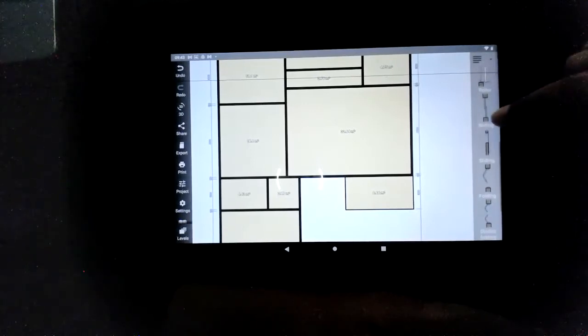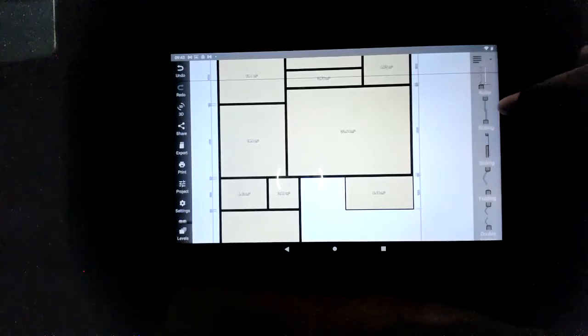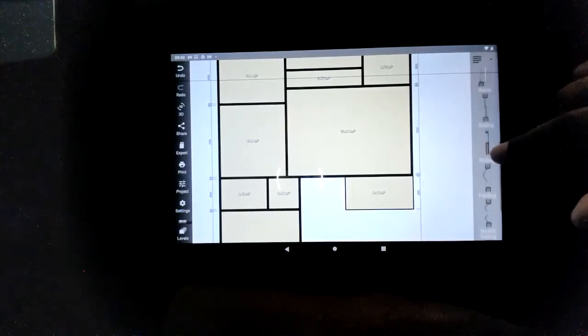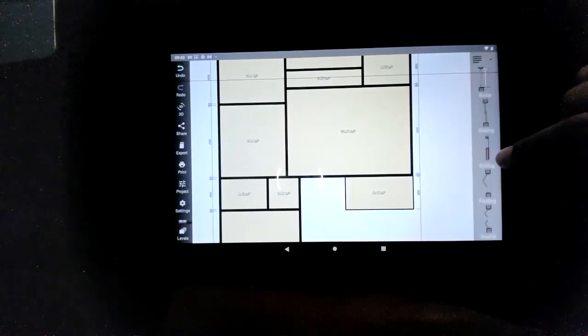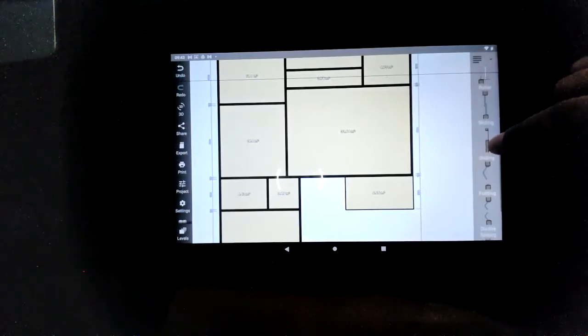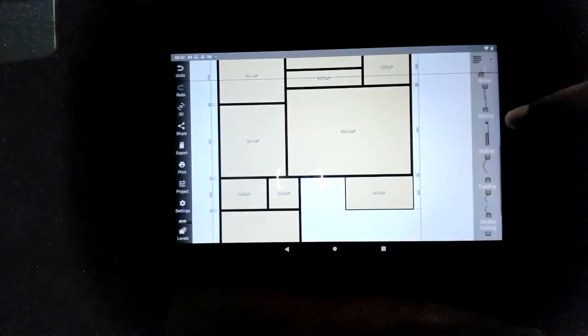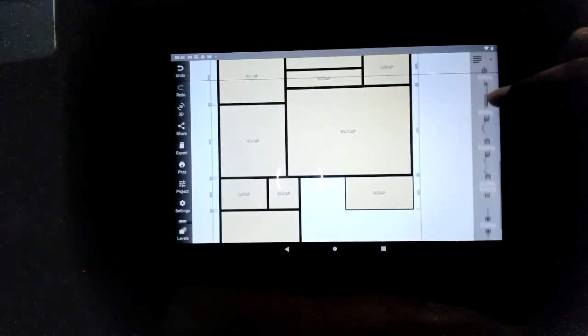This one here is a sliding door. For those of you who know those sliding glass doors, this is what you use. This one here is also a sliding door, but it's a one-panel sliding door. Usually, if you look on Pinterest, or if you're into interior design, you'll realize a lot of people use these sliding doors to enter the bathroom or the pantry area.